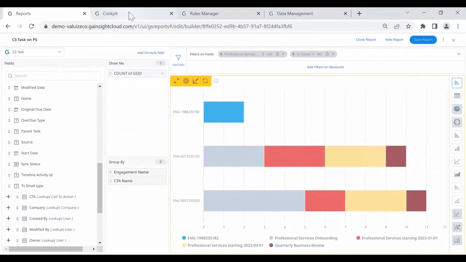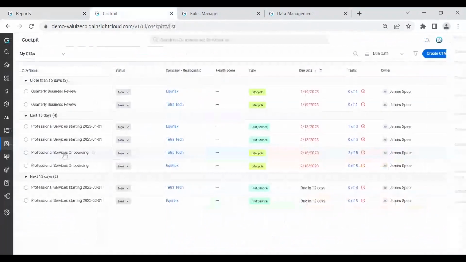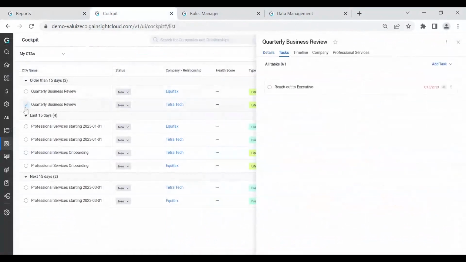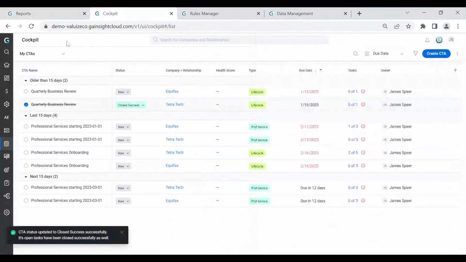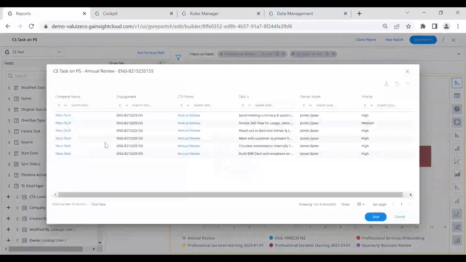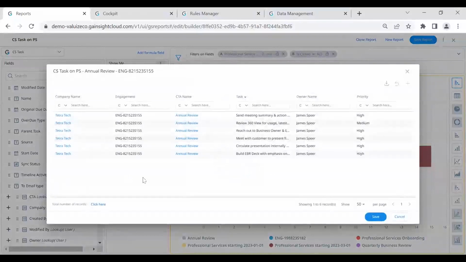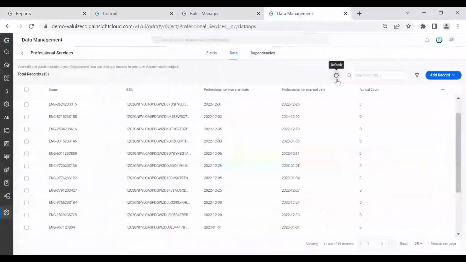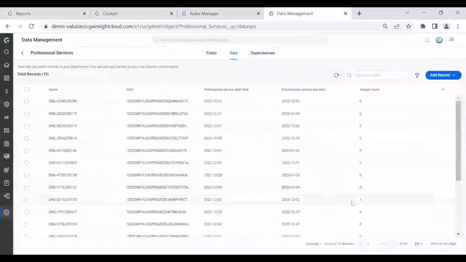And let's take a look here. What we can do is go ahead and close the Tetra Tech quarterly business review. So if we just close this CTA, we can run this report again. And we can see that it's gone, and that we also now have, there it is. Yeah, so we have our annual review here that we ran through the rule. So we have all of these available. We can look at our data management, reload this as well. And there we go. So the annual count has gone up by 1.